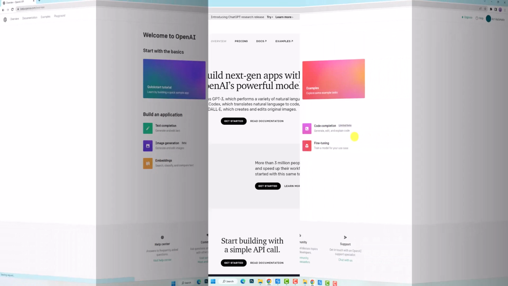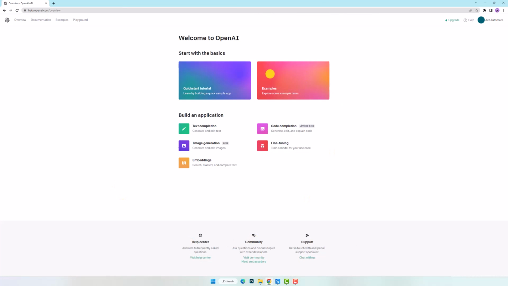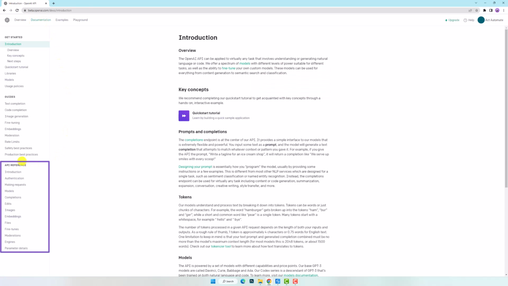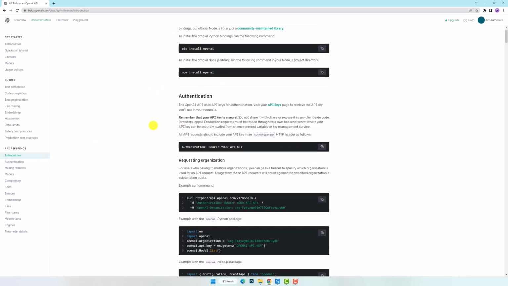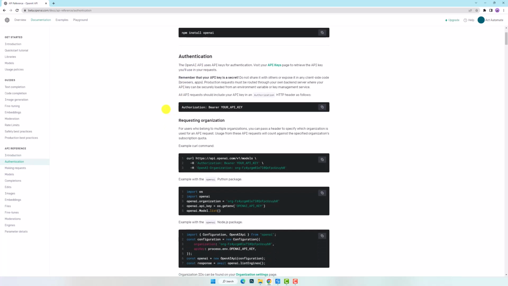I will sign in using my account. Now I am on the main page. I want to see the API documentation, therefore I will click here on Documentation. On the left side you can find the API documentation. Let's click on Introduction. Here you can find everything about the API, like the commands, the parameters, examples for some requests, and also the responses. I will talk in detail about that later.